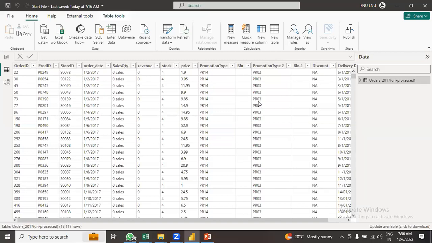Yeah, okay. Fine. So this is about some of the steps that we have done in Power Query Editor. So till now, any doubts, people?